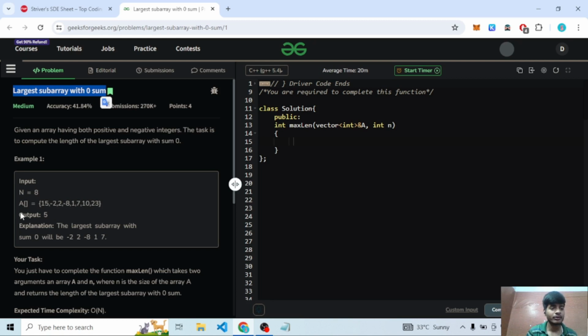So basically we are given an array. It can have positive or negative integers, and we have to return the maximum length of a subarray whose sum is zero. In this case, if we check, the subarray minus 2 and 2 has sum 0, and there is another subarray, minus 2, 2, 8, minus 8, 1, 7, whose sum is also 0, but the length in this case is 5. So we have to return the length of the maximum subarray. We will return 5.